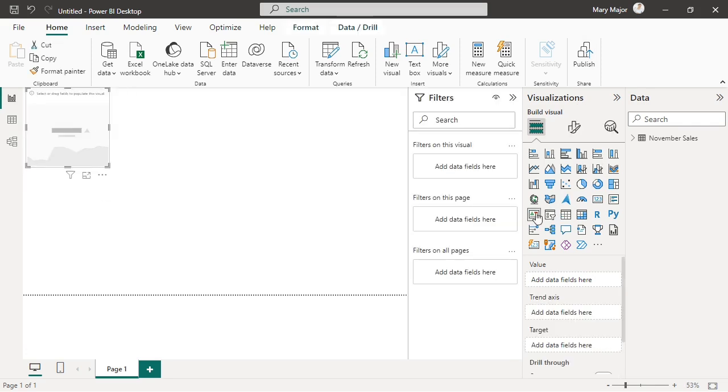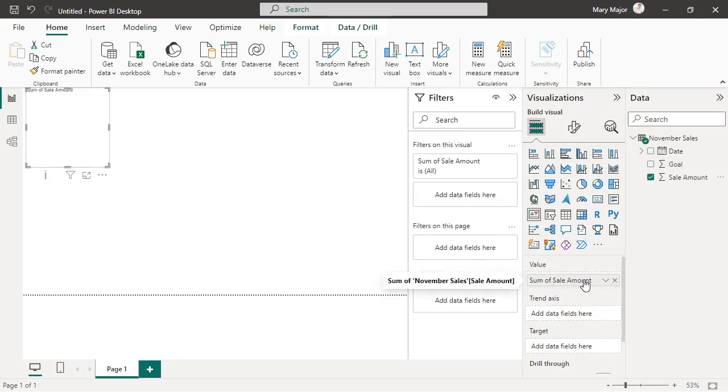In the Data pane, expand the tables you want to use in the visual. Click and drag the data field you want to measure to the Value field. To include a trend line, locate the data field for the time period you want to use.